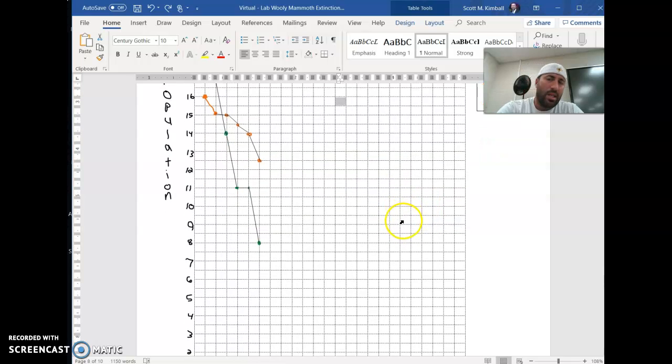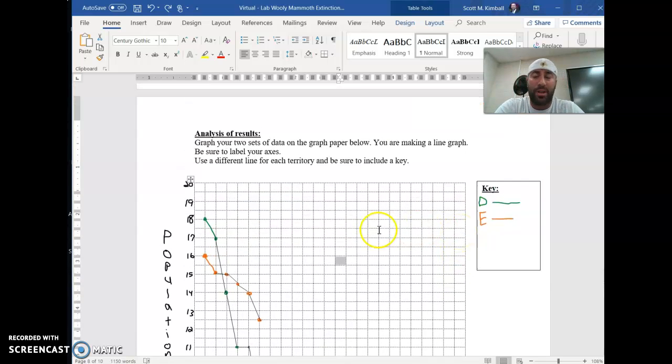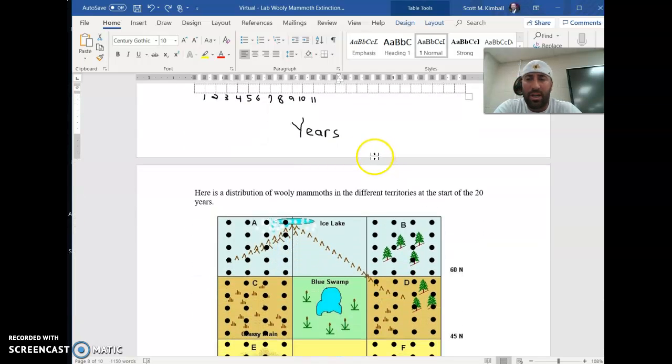All right. So now you're going to end up having two different lines on here. So make sure you get that done. You graph them properly. I have a good example started for you. You just gotta finish and build off of that. So get that graph made. So now looking down here.